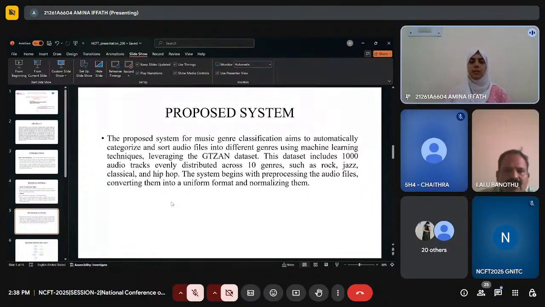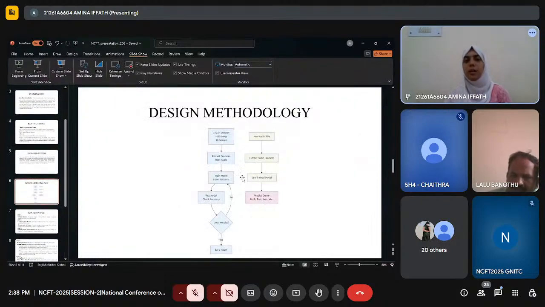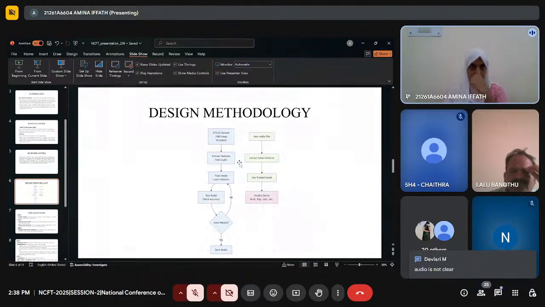In this system, using the GTZAN data set, we are going to classify different genres. The model is being trained, the model is being tested, and then the model will start the prediction. Next, the design methodology: extracting the features from the data set, then the model will check accuracy.